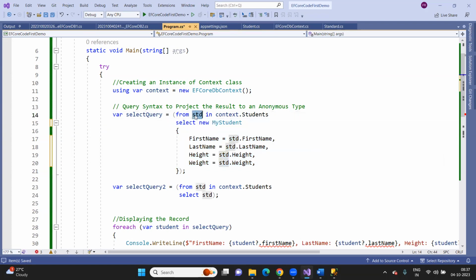You know, this std variable is there. This std variable contains the student's object, right? From this student's object, whatever the property value you want to fetch, that you can fetch. Wherever you want to store, you can store. This is how.